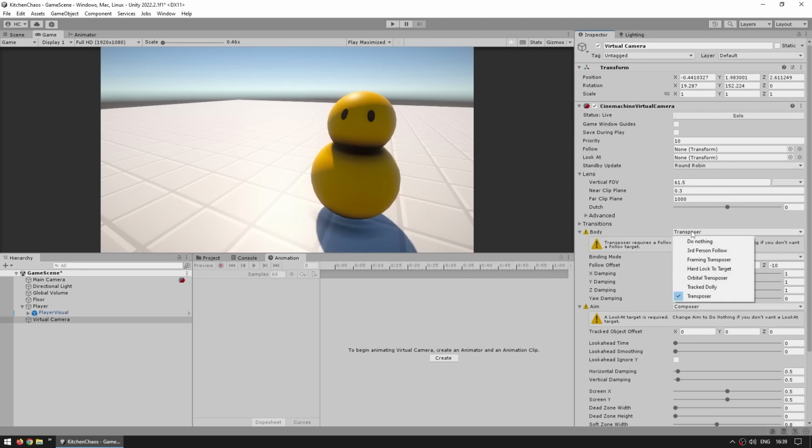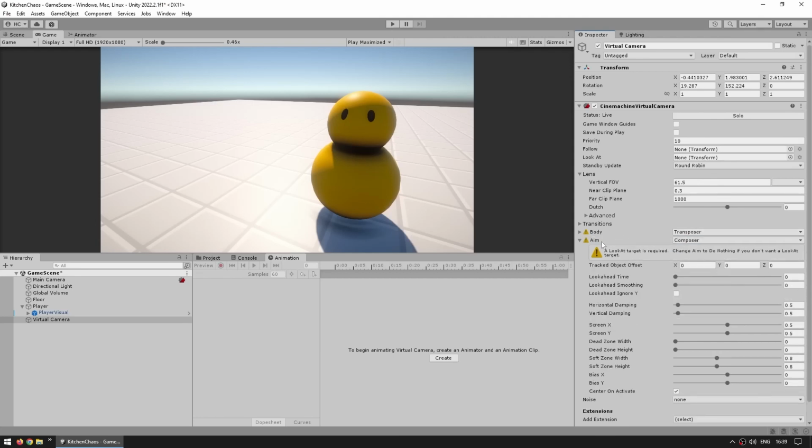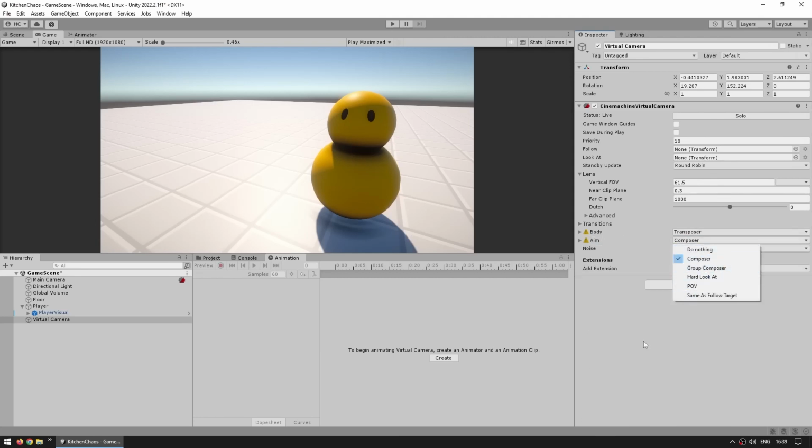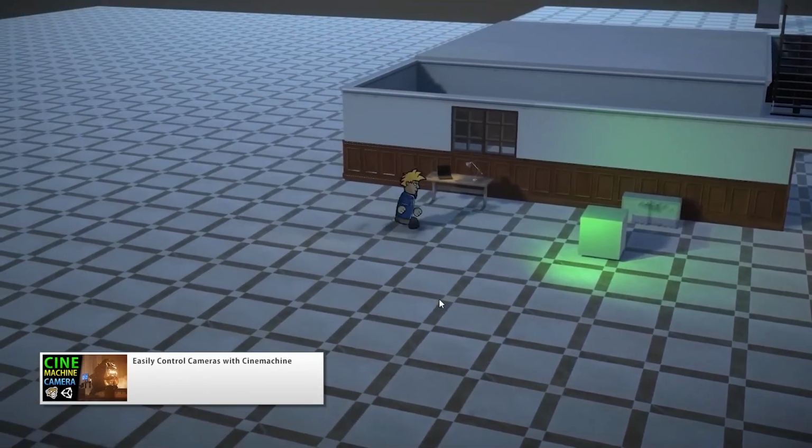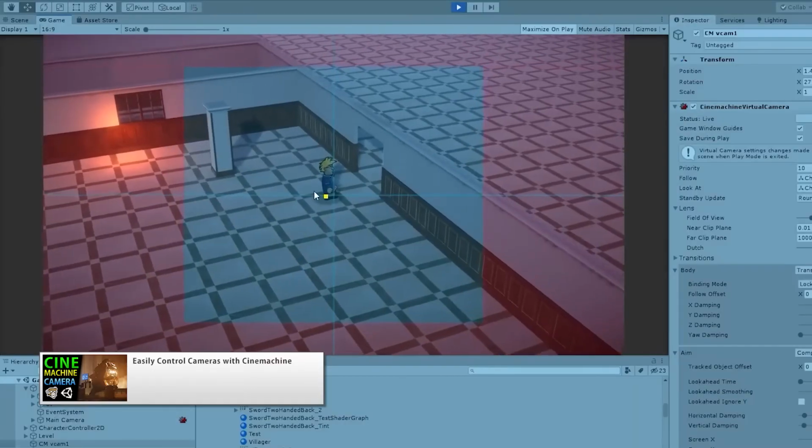Now this has tons and tons of options related to everything. The most important ones are all kinds of options down here for the body and the aim. So this is where the camera is positioned and where it's looking at. Using this, you can make a follow camera in 5 seconds. It really is insanely useful. If you want to learn about Cinemachine in more detail, I have a dedicated video on it. I go through what all of these options do.